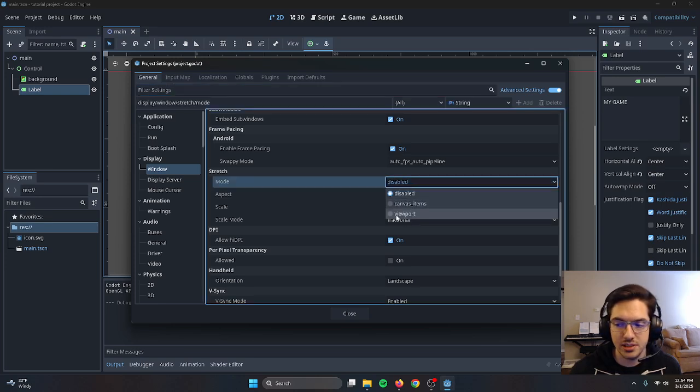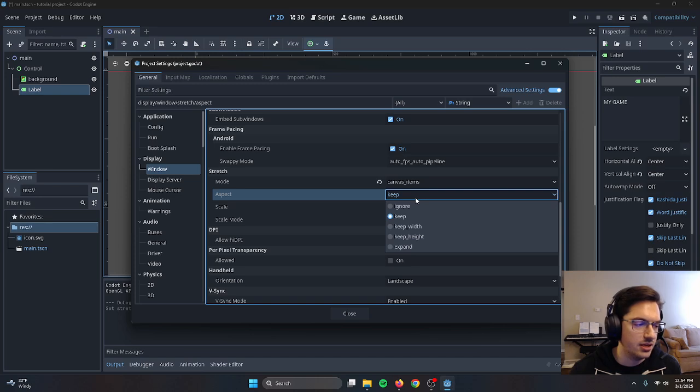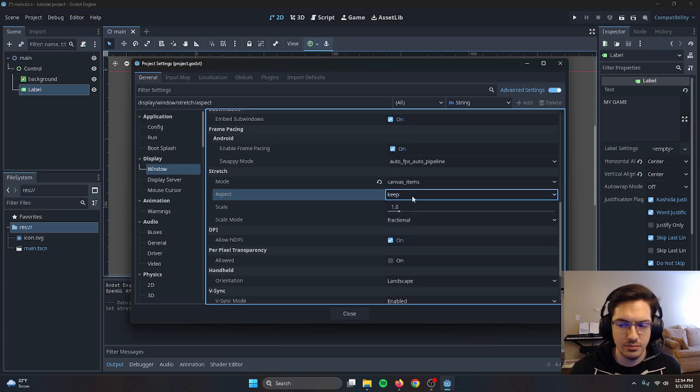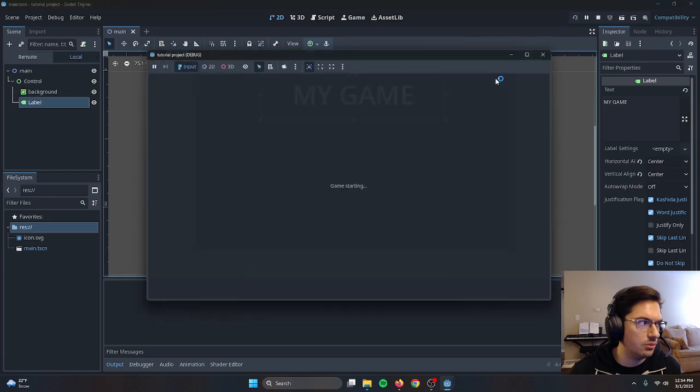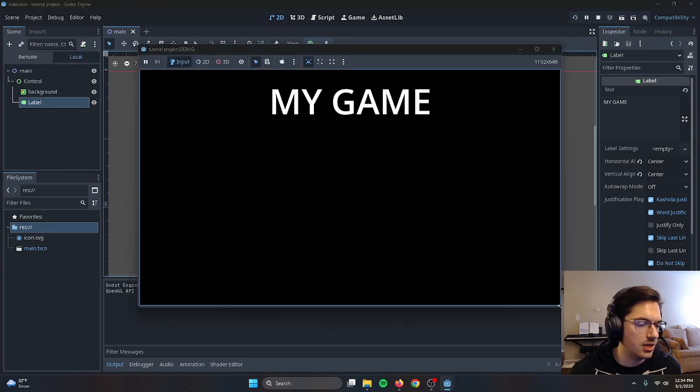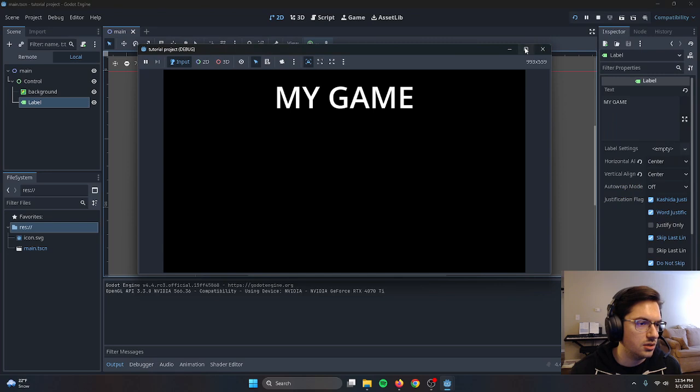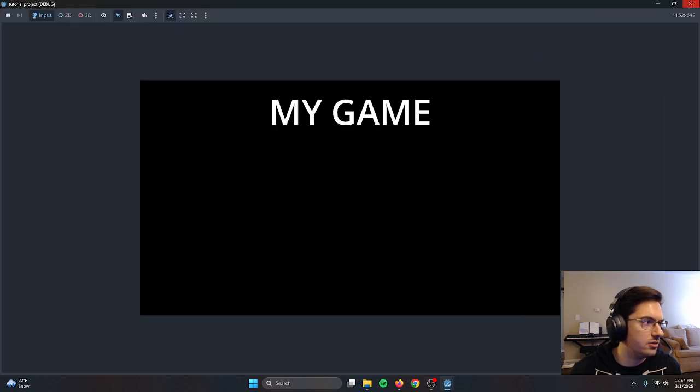Viewport is another option. Not going to worry about that right now, but most of the time you want canvas items. And then aspect, I believe I usually do aspect keep, and that will make sure everything kind of looks the same and it's not stretching in weird ways. So as long as you have this on canvas item here, I believe that will work. So now we go. Okay, it's still doing that.